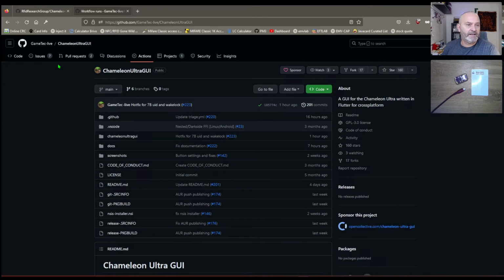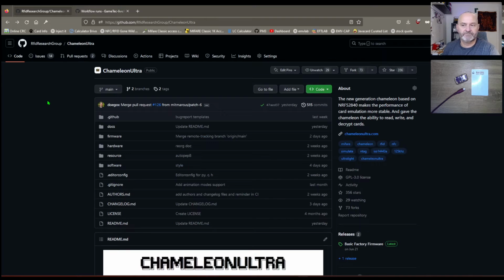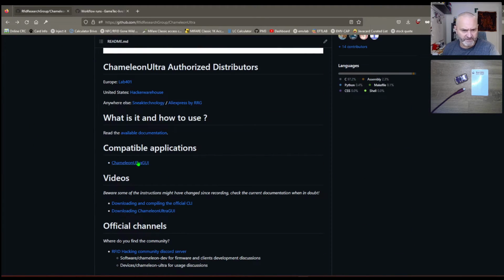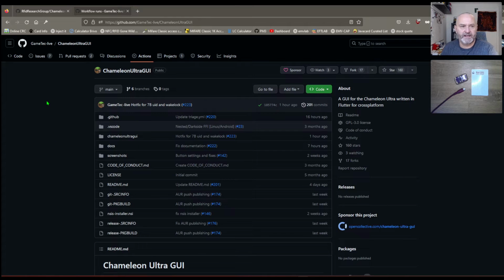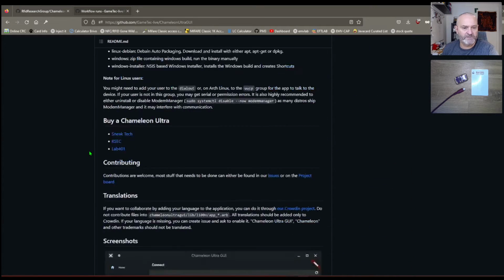When you go online to GitHub, you'll find that the Chameleon Ultra project repository now has over 515 commits. So this is the software and firmware updates to the Chameleon, which is amazing. If you scroll down a little bit, you see compatible applications and a link to Chameleon Ultra UI. If you press that one, you come to GameTech Live's Chameleon Ultra repository, and you see now it's 201 commits. So it's been quite a lot of activity.